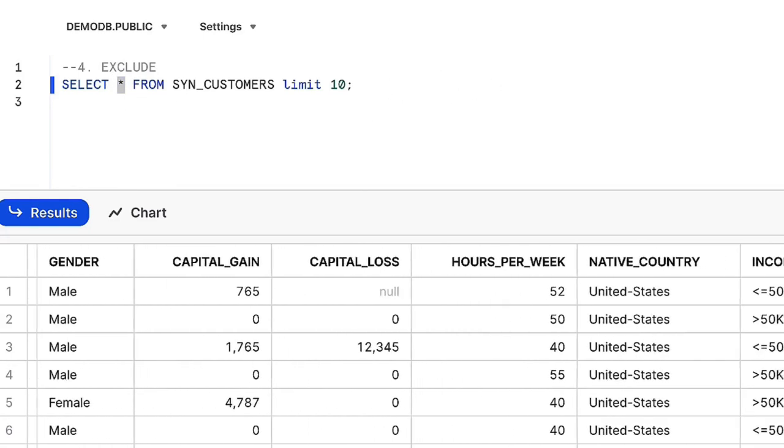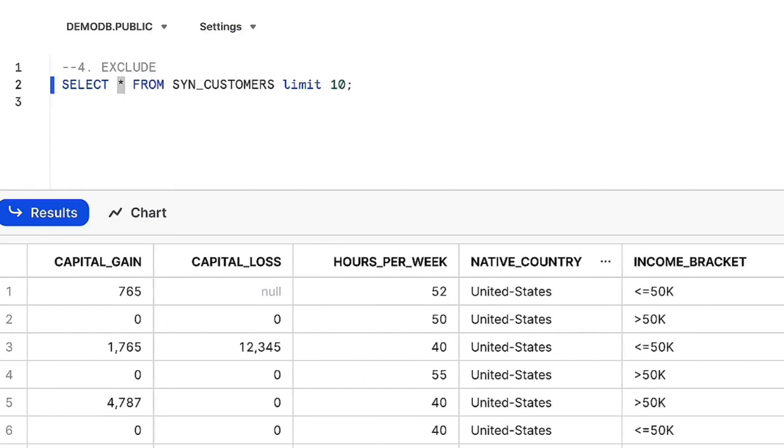Now, if I want to bring every column, except maybe for some reason we don't want to bring native country and income bracket, but we want everything else, how do you approach that, right? One way is to simply go in and start typing and exclude just these two. Well, exclude, what if we just excluded the two, right? You see where this is going. This is where that exclude function comes into play.